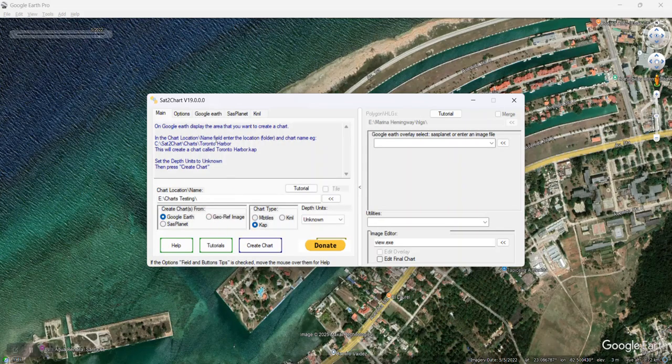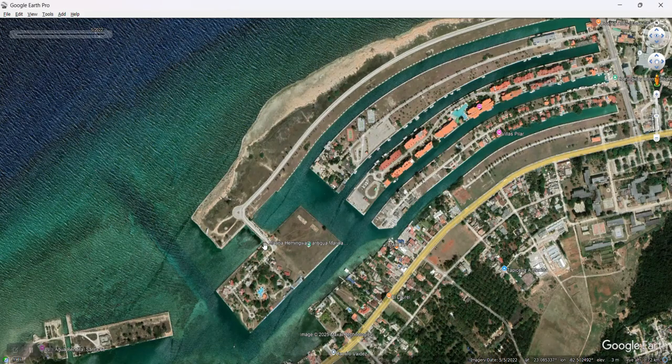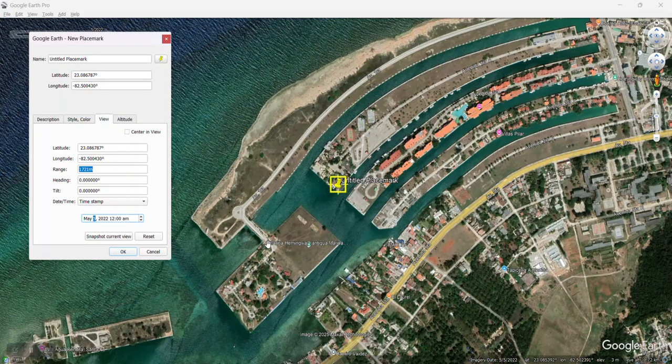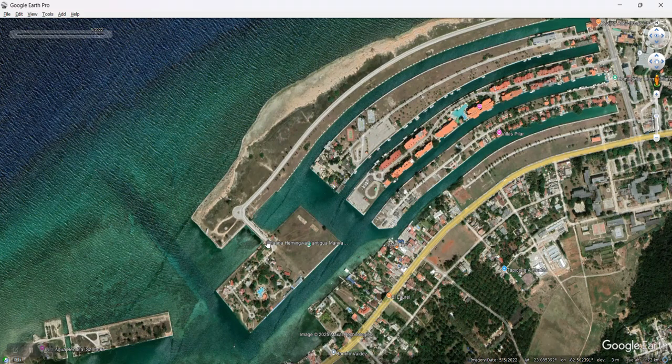We set up our area on Google Earth. We're now going to create an MB Tiles, and the depth unit is still unknown. And we're going to create chart. There's our place mark. It brings up our grid, turns it off.